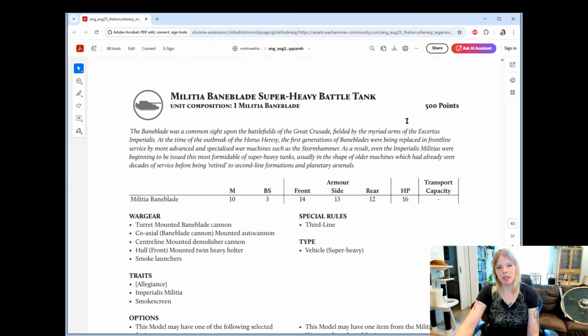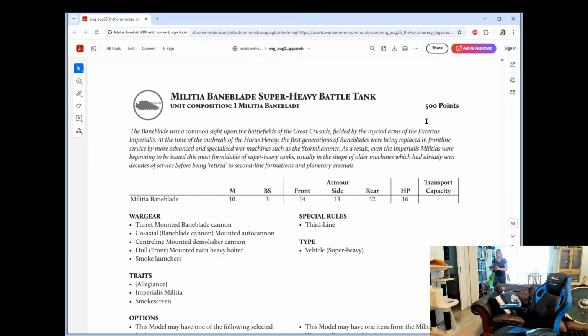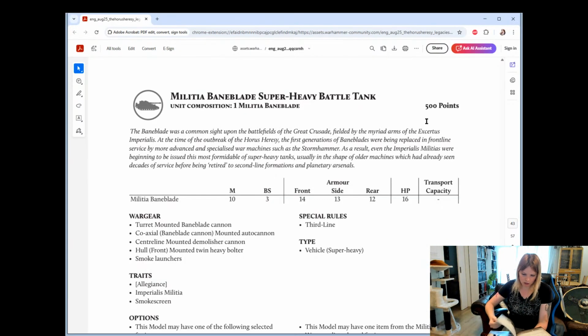The Militia Baneblade being 500 points, not worth it. I think the standard Baneblade... Hang on, let me go check. Because I have all my stuff. Let's see. The Stormhammer's 500, and it's a better tank. And I know the Limnos is cheaper than the Stormhammer.